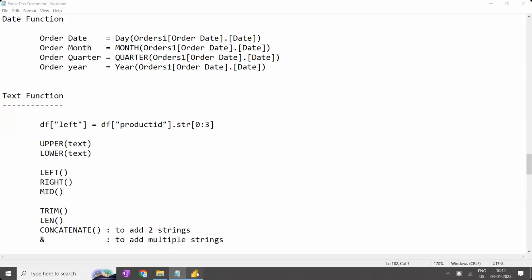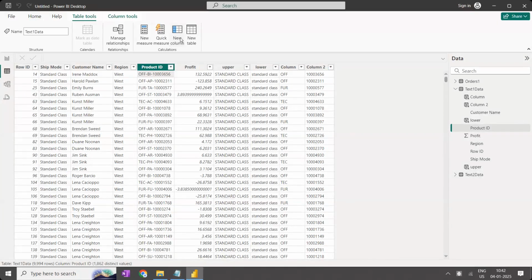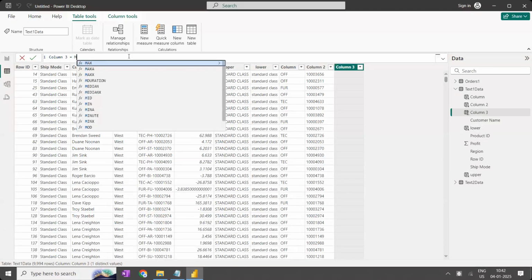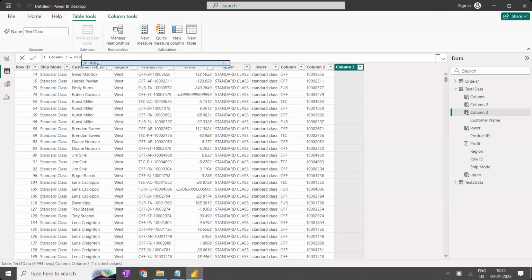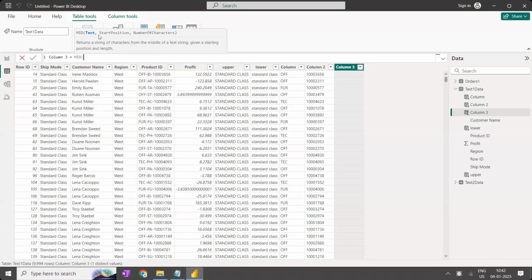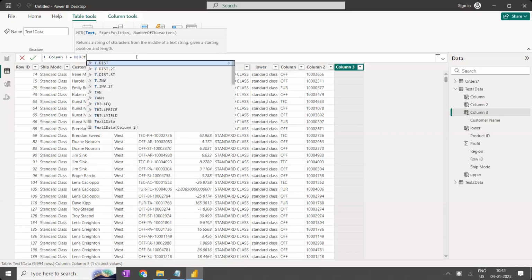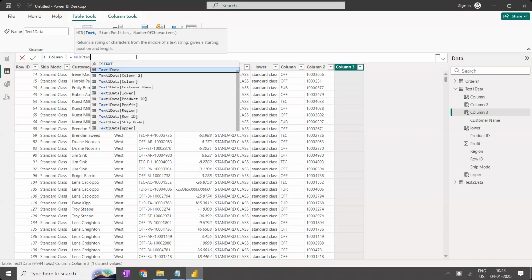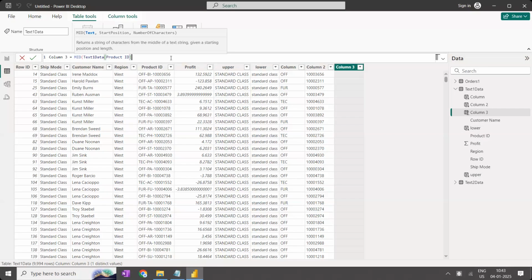So the next function you are going to have is mid. I'm going to create a new column again. This column is equal to mid. Okay, mid is the function. See, text, start position, number of characters. So first, let us go with the text. What is the text? Product ID. How to select the product ID, guys? First, the table name. What is the table name? Text one data. Within that, product ID. Okay, text was completed.